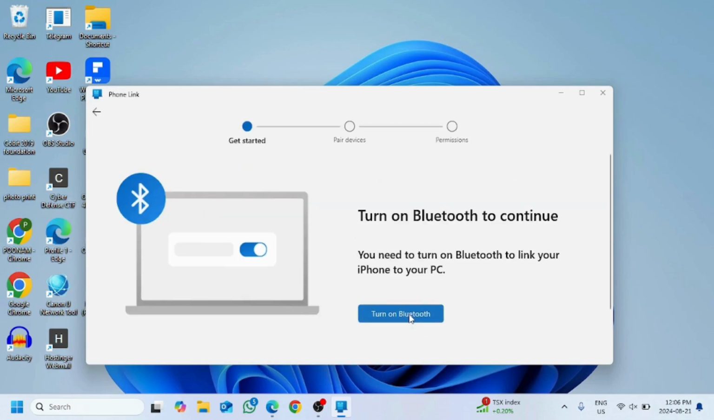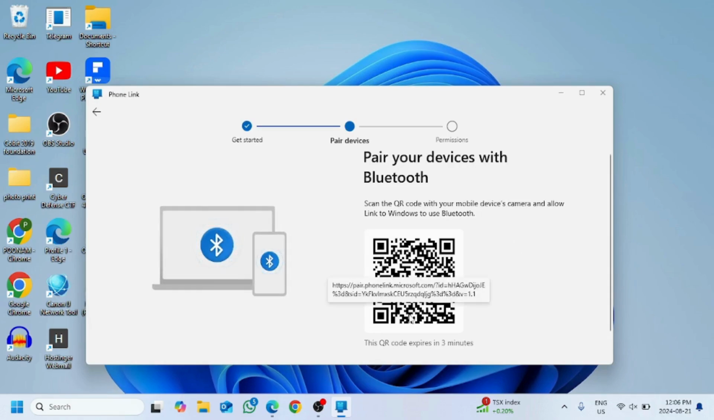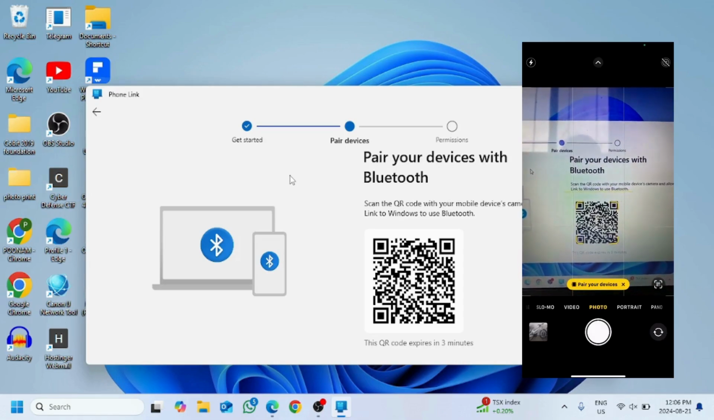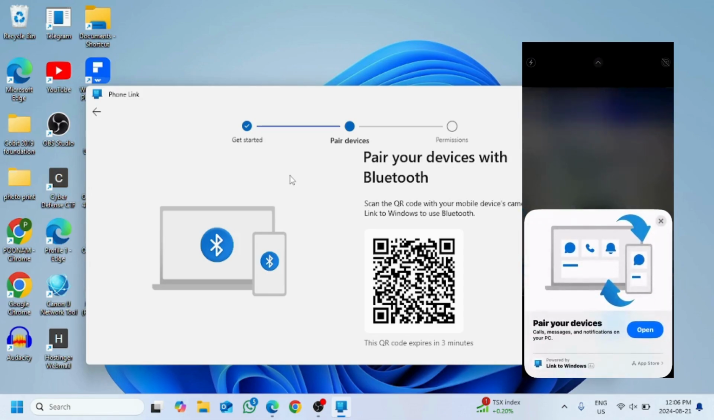Click on Turn on Bluetooth and open up the camera on your iPhone and scan this QR code the same way I'm doing here. And click on Pair your device on your iPhone and click on Open.